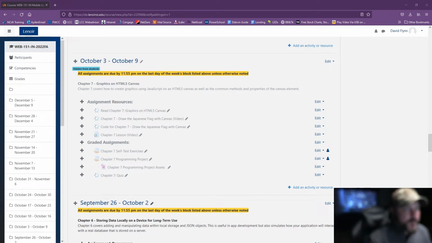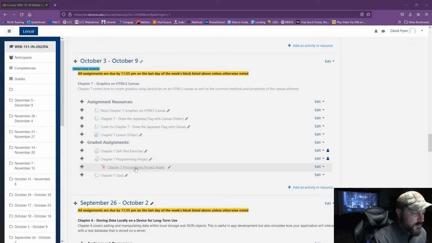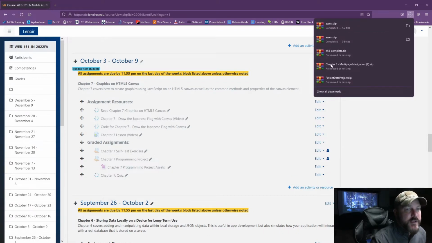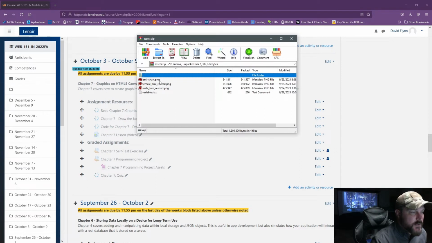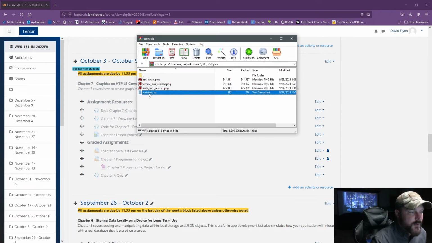All right, for the project this week, it's going to be just a lot of JavaScript, a lot of code to write, and it's confusing. So I understand if there are issues, but if you have issues, let me know. If you look on the page, I gave you this file, Chapter 7 Programming Assets. When you click on it, it should start a download and give you an assets.zip folder. If you open that, you will see inside you have 3 pictures and a variables.txt document.